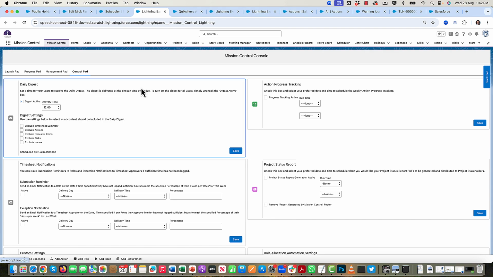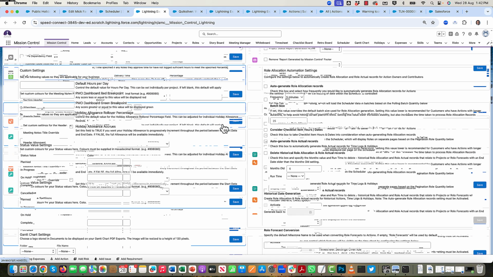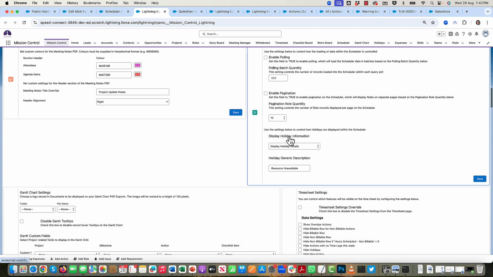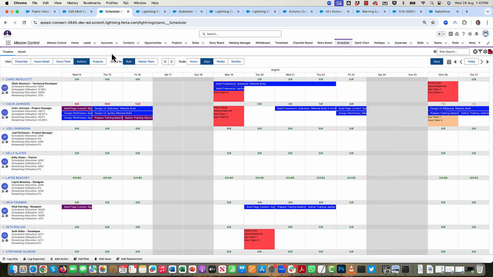Obviously we've just seen the default, which is to see the full detail. If we scroll down to the scheduler settings, there's display holiday information, so I'm showing the detail at the moment. I can choose to show a generic description. Now if I do that, I need to put in a value here. So I've put in resource unavailable. So just by changing the setting and setting this generic description, if I save that, and then I'll just refresh the scheduler.